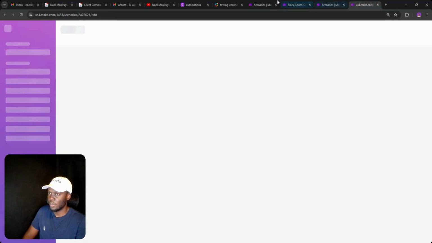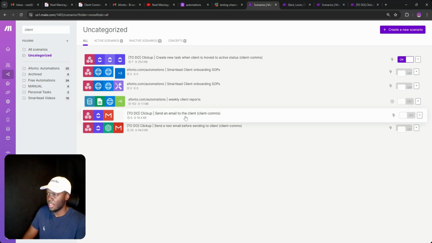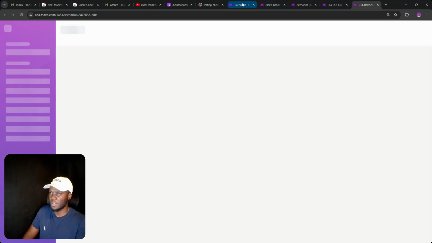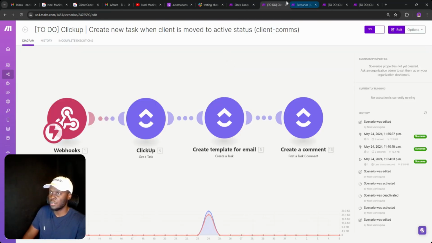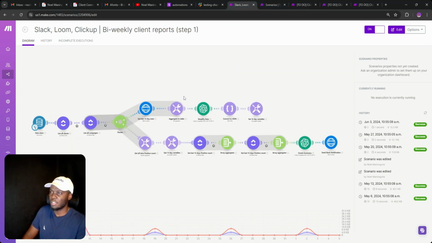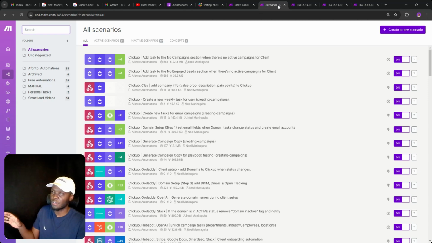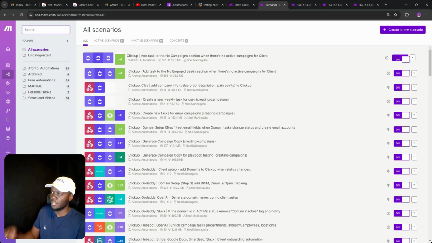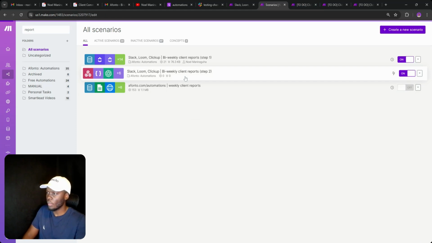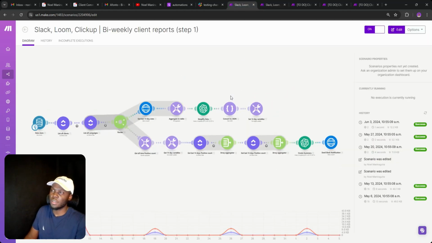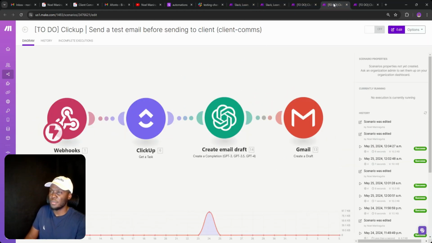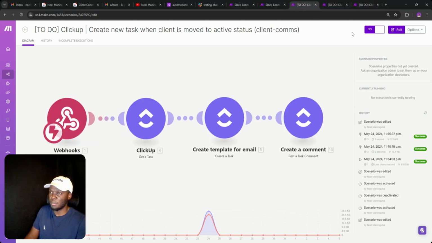So this is the client comms one, and then send an email to the client, and then this one is another one. We're gonna need to work on this. So client comms, new task, and then this. Okay, so we're basically gonna grab some of the stuff from here and report. And here, these are the ones that you can already download. We're gonna grab some of the components of this, and then put them in our ClickUp templates, right?